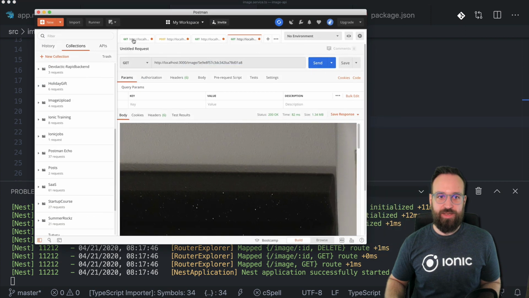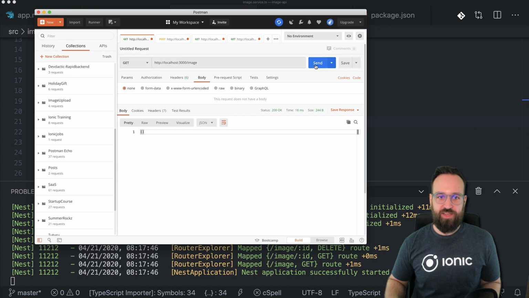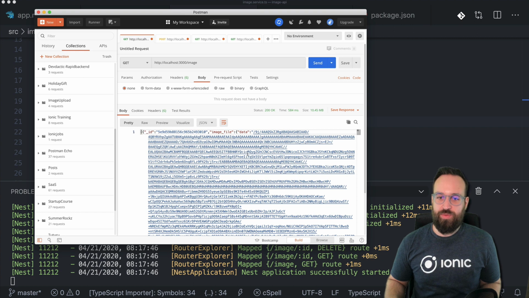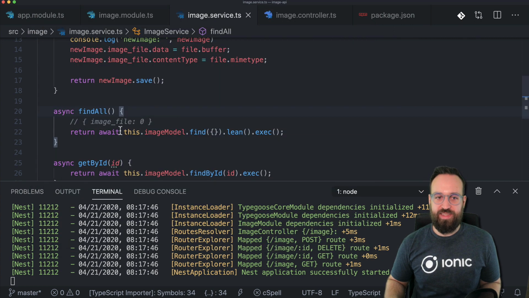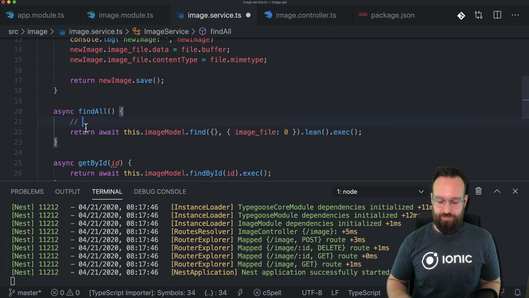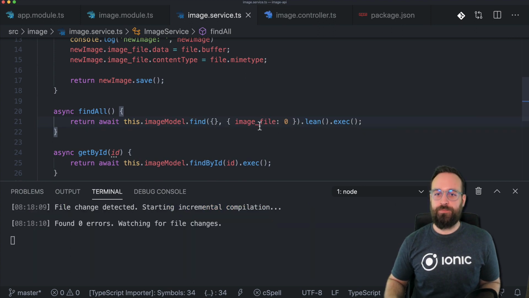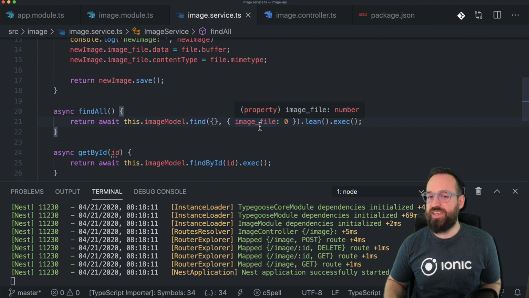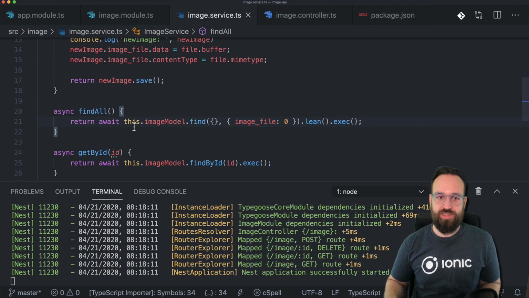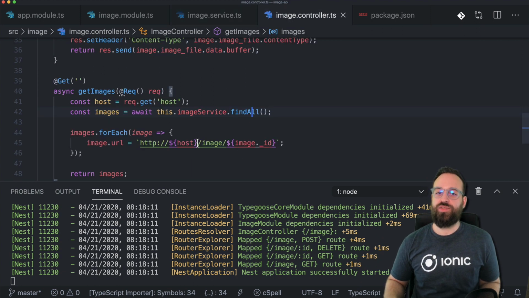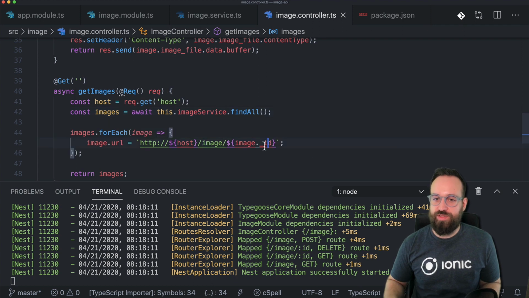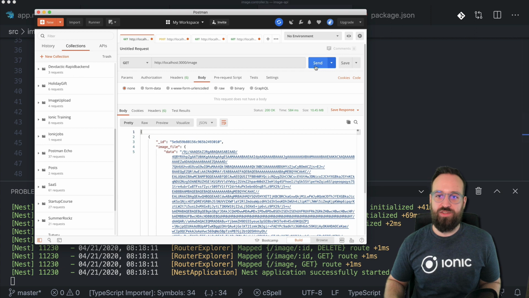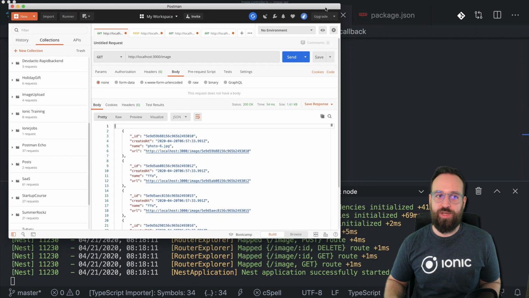So let's try. We make a get request to image, and we see we still get back the data. And that's why I added image file to our find command, because this will make sure that the image file property isn't actually available in the response. In the find all, it's really not interesting. We're just creating this using the image ID, and in that request we can use it. But in this overall request for a list, we don't want it.